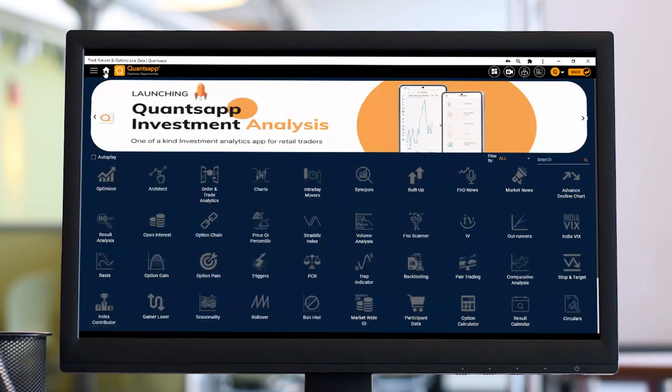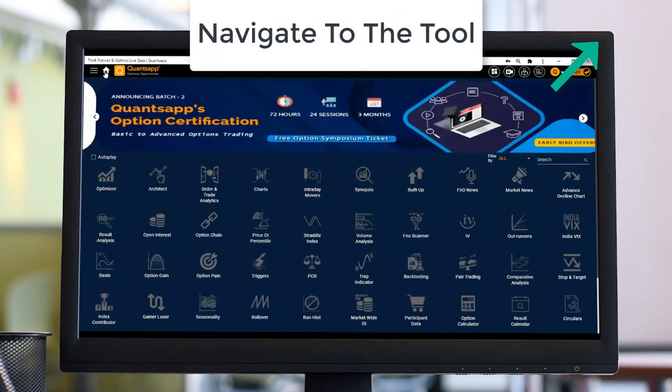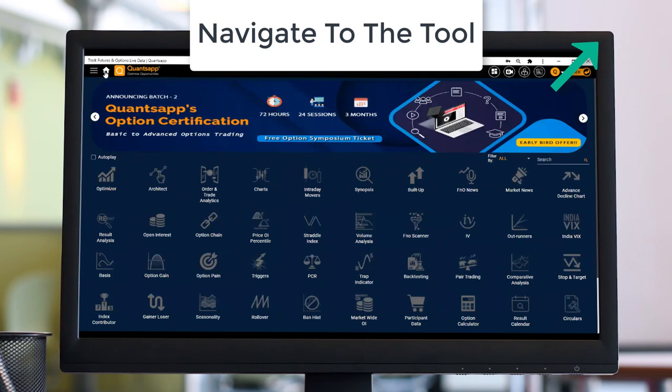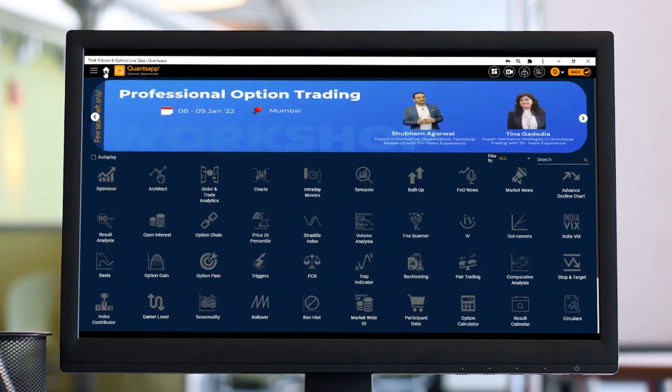Try to use rollover generally in the expiry week. Don't try to use rollover from the beginning of the month itself. Try to make the most out of the rollover tool in the expiry weeks, in the monthly expiries.